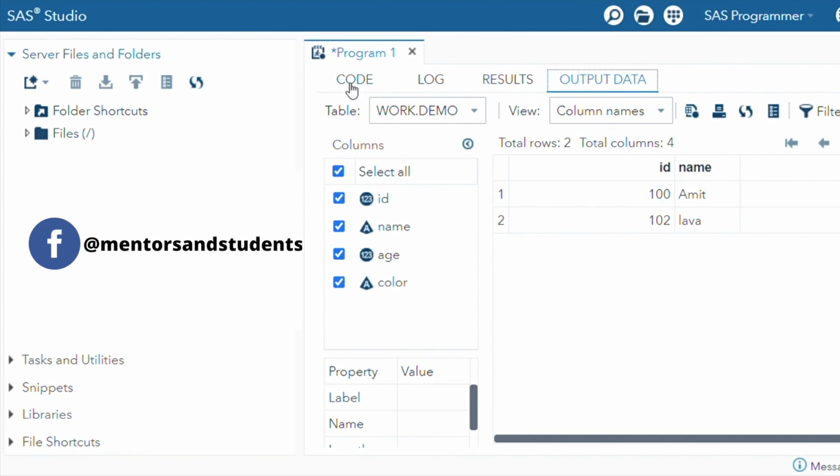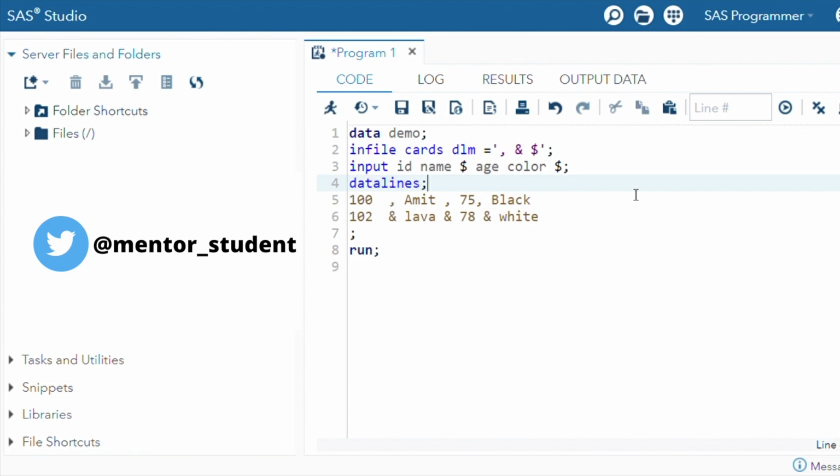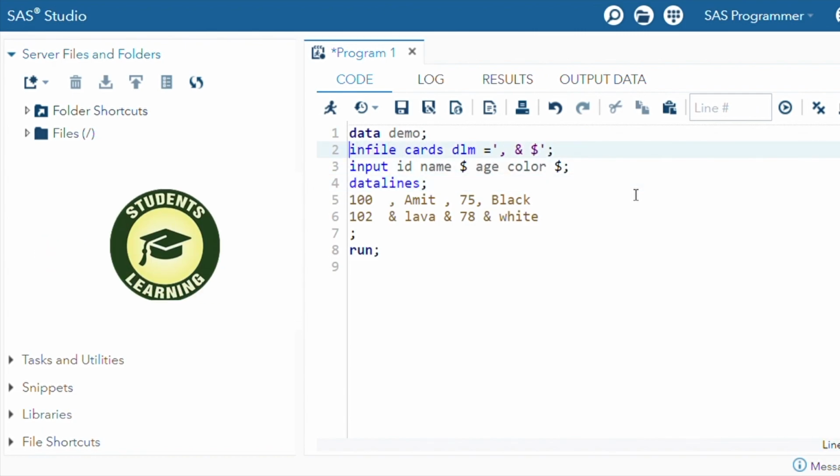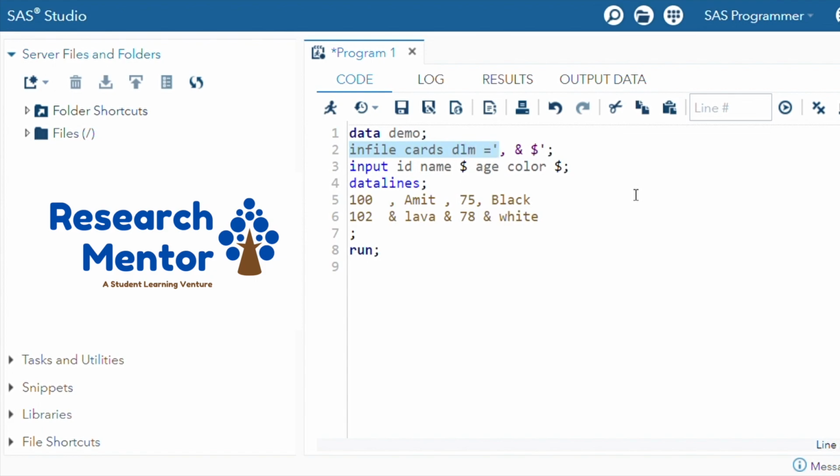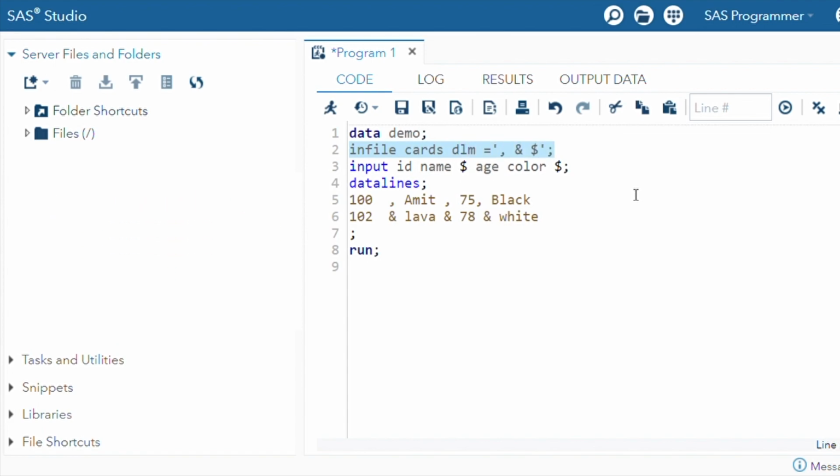So in the coding part, you can see the predefined delimiter is already defined in this segment with the help of this command, like infile cards DLM. DLM is a delimiter option, and also mention all the possible delimiters in your current data set. There is another case: if we use the DLM option, we should indicate all the delimiters, including your default delimiter. The default delimiter is space. Space is your default delimiter.